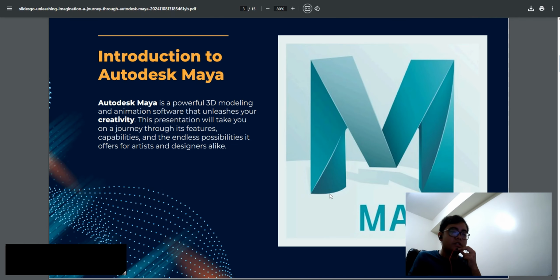Now, what is Autodesk Maya? To put it simply, in Autodesk Maya, you can do anything in 3D. So, just a brief background. Autodesk has many products like AutoCAD and Navisworks. And they have a product called Autodesk 3ds Max. So, in the past, 3ds Max was used for 3D modeling. But now, they transitioned in focusing on Autodesk Maya.